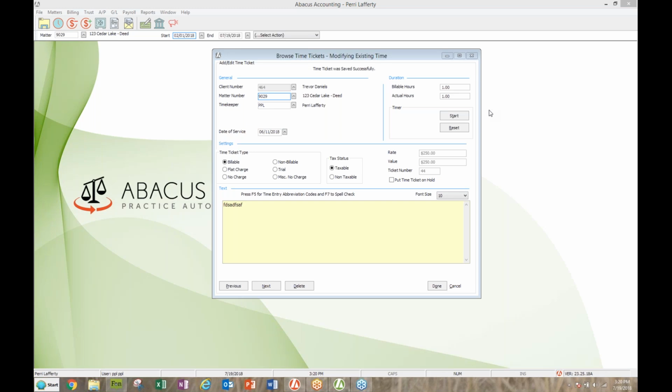How can I create a billing format that shows time tickets but does not list the hours? I'm trying to create bills where I'm showing tickets that are all flat charges and don't want the hours to appear, but the case isn't a flat fee case. Okay, Haley, that's a very good point. We have two different things.